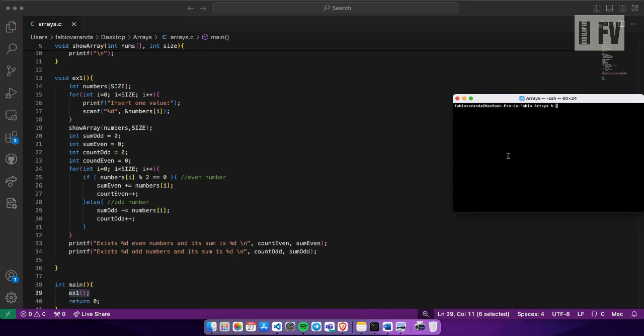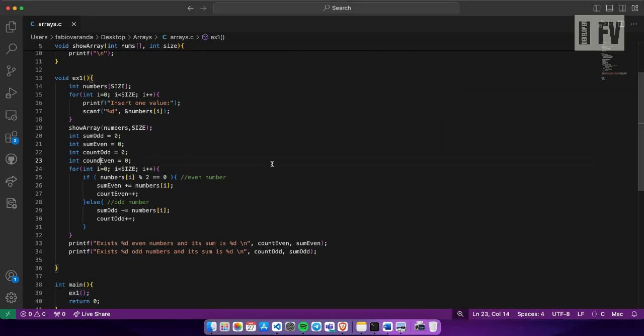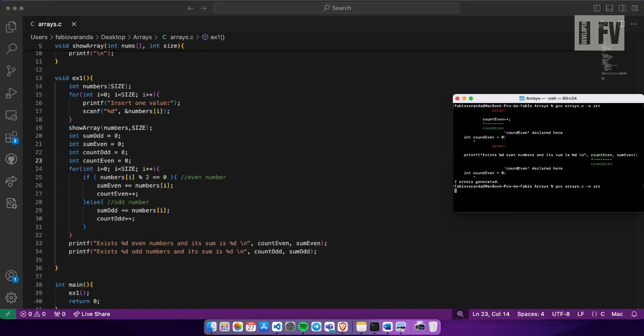So let's see how it works. We are using the GCC compiler. Okay, this file is called arrays.c. We are creating an output, I will call it ARR. So let's see what is the problem here. So we are countEven plus plus here. It is giving me an error here. Why? Let's see. Here I wrote it with a D instead of a T. Okay, let's compile again.